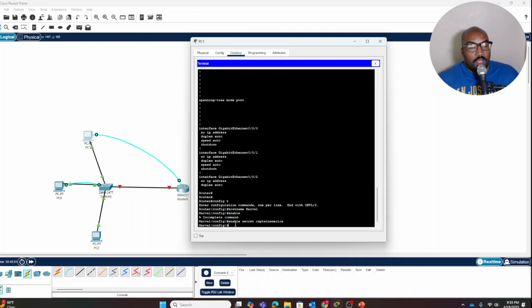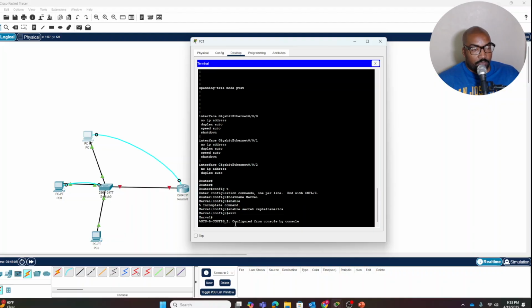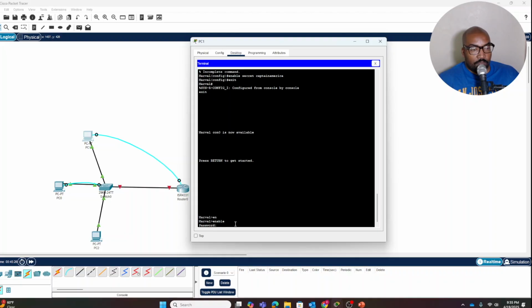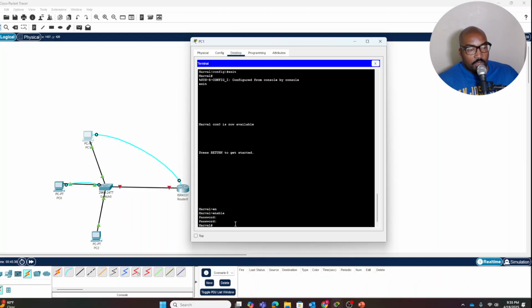All right. Now, initially what I want to do is, let me get out of this so you can see this. Now, you see how I'm able to just hit enter when I initially get into the router, and it automatically gives me the prompt. There's nothing there. There's no login or anything like that. So let's fix that. So we'll go back into enable. There's my enable password. We're going to call that Captain America. Okay. So now we're in there.